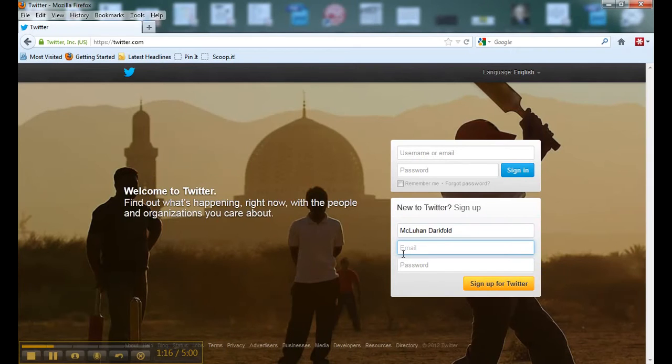The next thing that you need is an email address. Twitter limits the number of accounts per email address to one. So one email address, one account. You can't use the same email address for multiple accounts. So this will have to be a unique email address that has not been used for a Twitter account before.